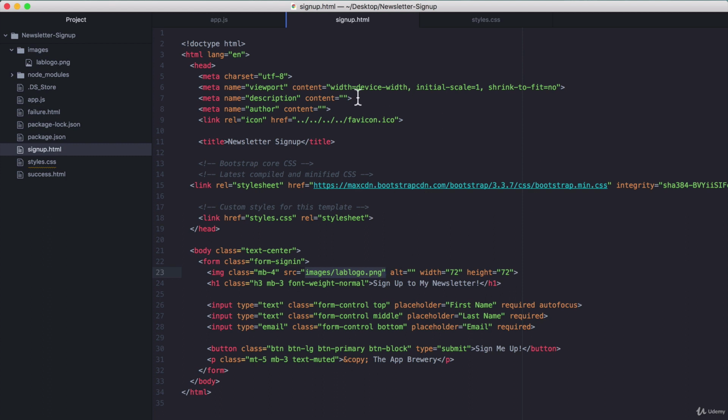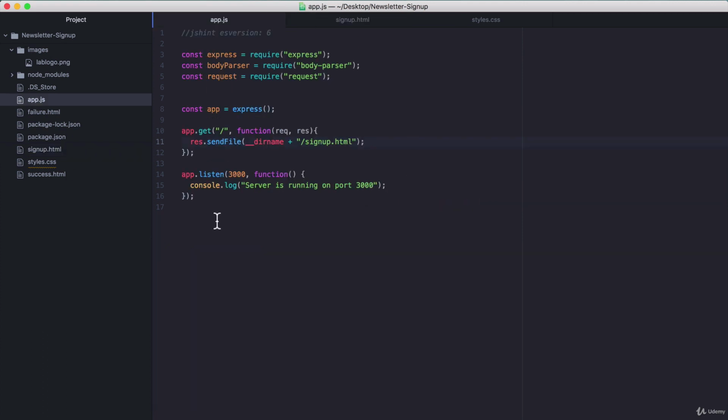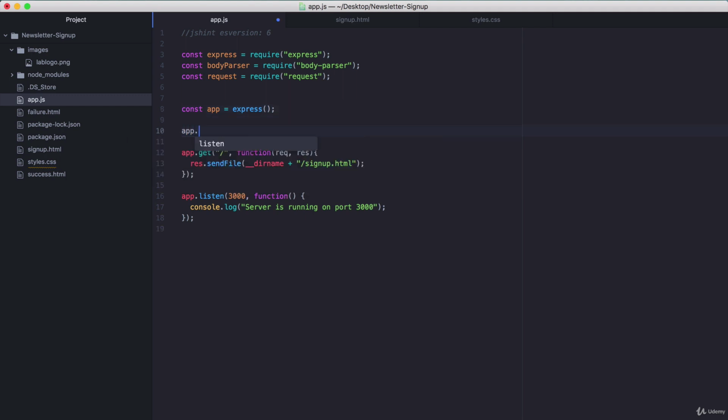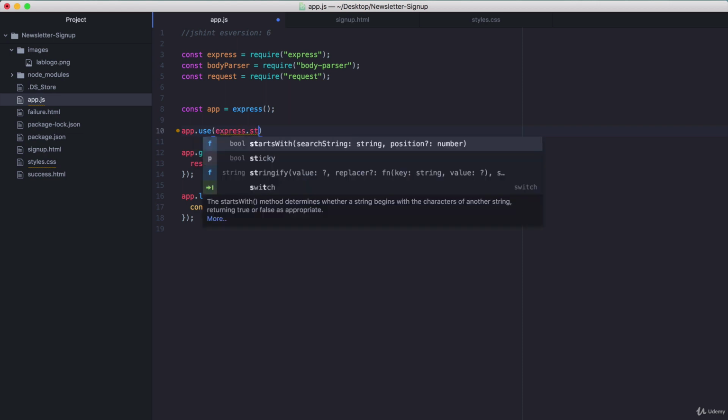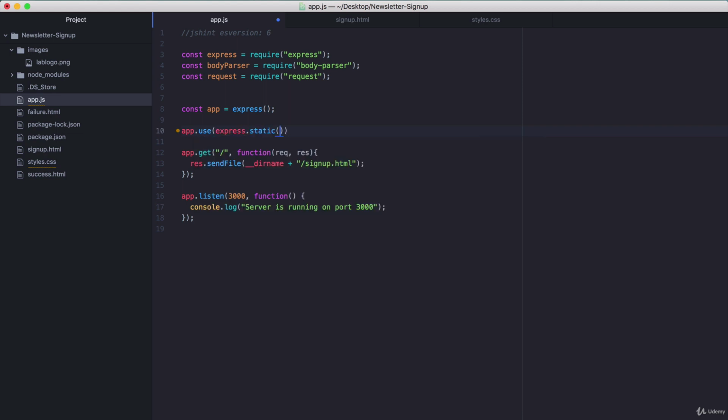In order for our server to serve up static files such as CSS and images, then we need to use a special function of Express, and that's something called static. So we need to say app.use express.static. And inside the parentheses, we're going to add the name of a folder that we're going to keep as our static folder. And I'm going to call it public.